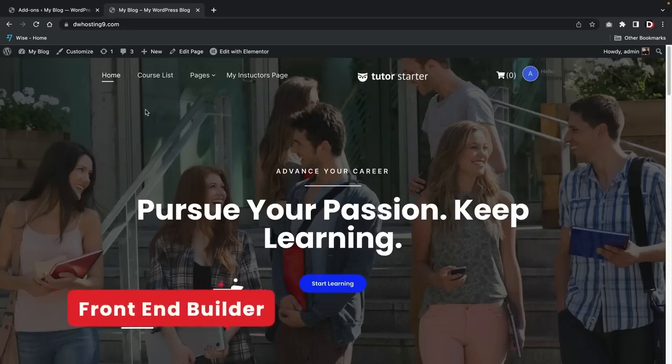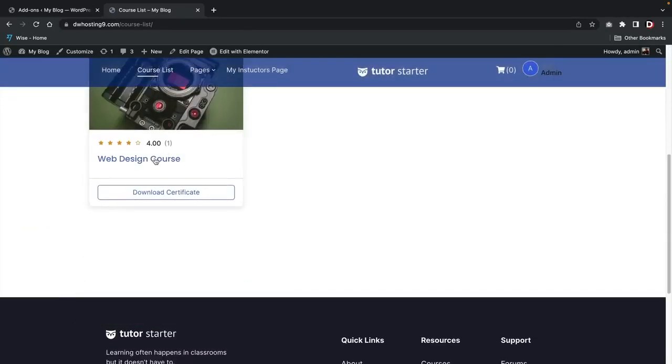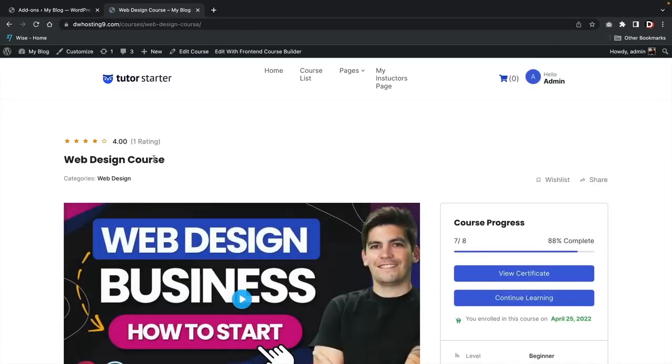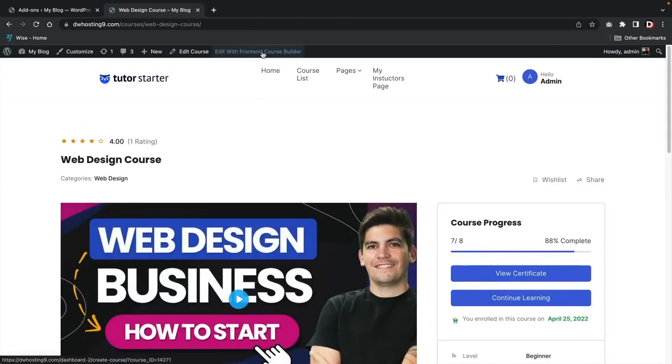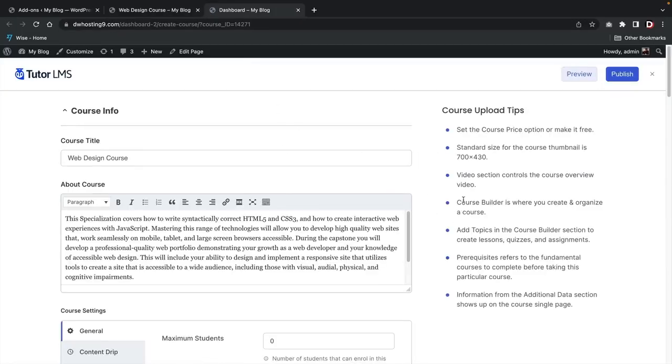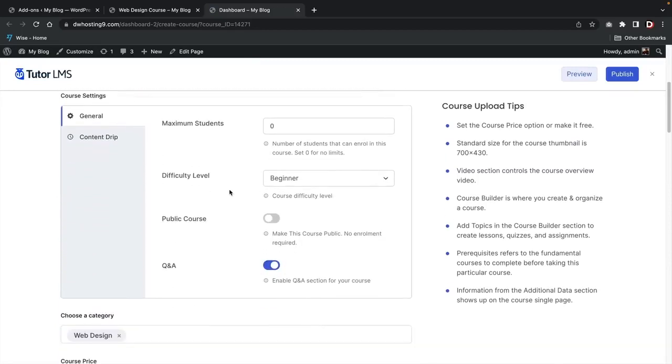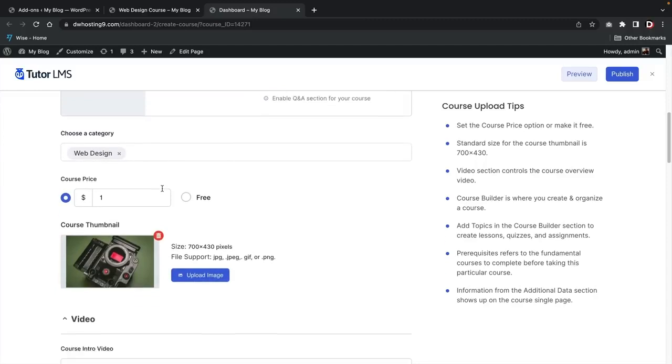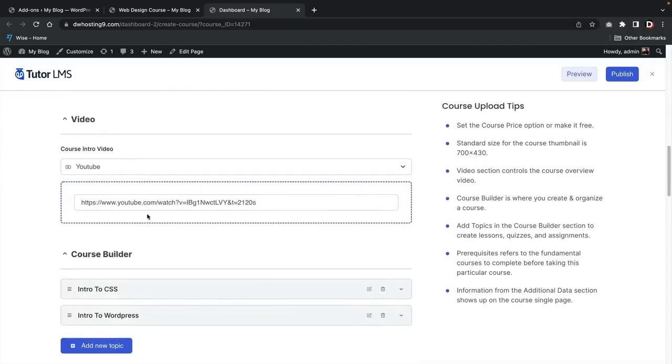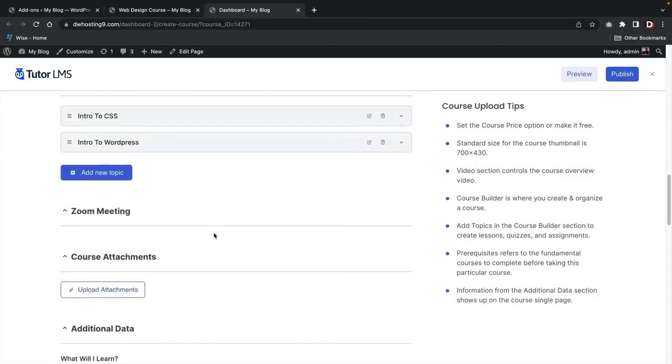The very first feature that I want to show you guys before I go into the add-ons is the new front-end course builder. Here I'll click on course list and click on any course. You now have the option to edit all your courses from the front end, which is a more visual experience. So I'll click on edit with front-end course builder, and now we can build this course from the front end. We can see exactly what's going on here. We can set the category, the price, and it's just a more visual approach.